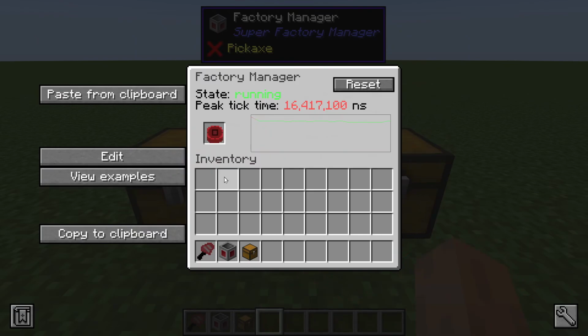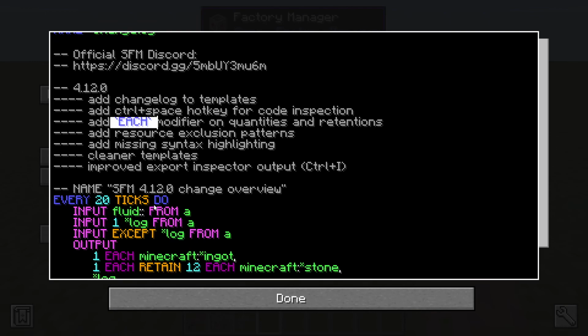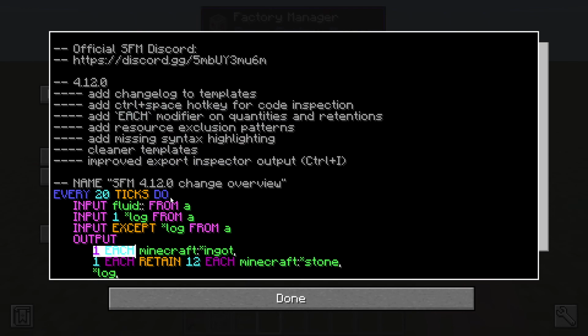So again, quick summary. The templates have been improved, control space for inspection, using each to modify the inputs for pattern expansion, and then exclusions and some minor stuff like syntax highlighting improvements. So enjoy.